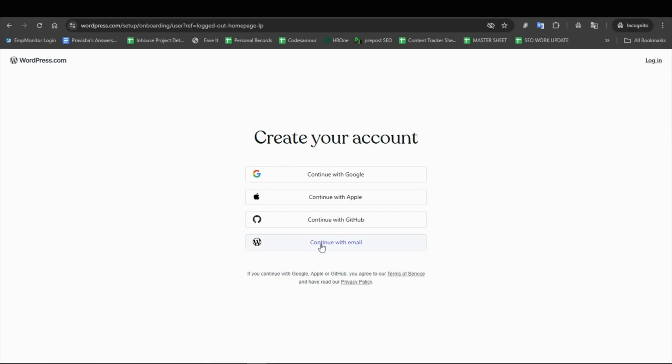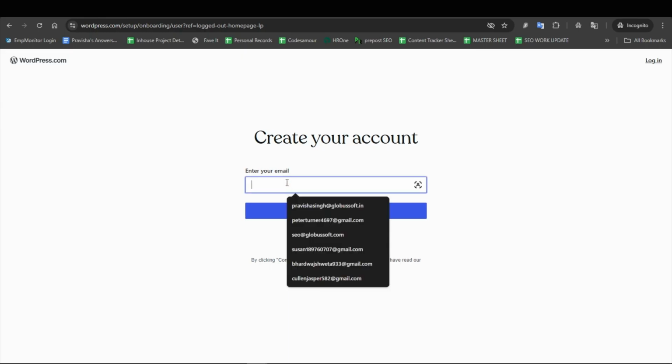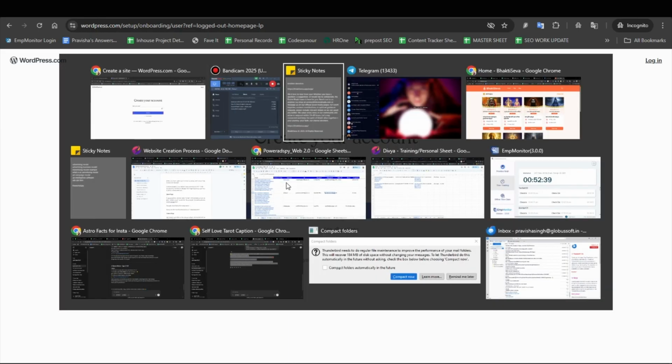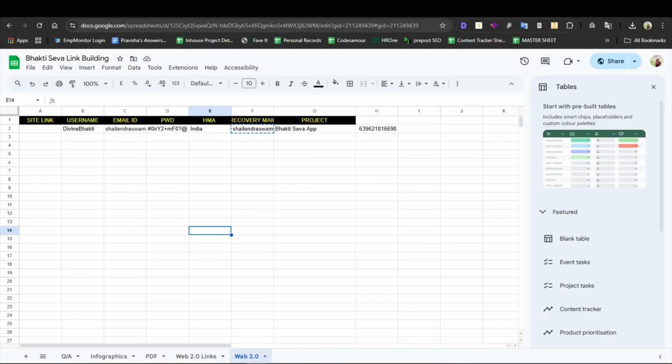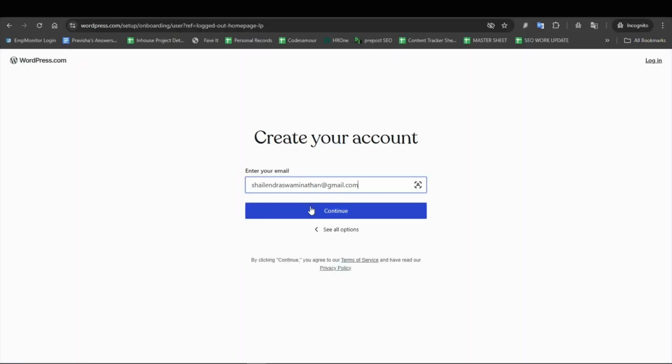Now, click on Continue with Email. If you want to link your Google account, you can continue with Google or with Apple or with GitHub, but now I will be continuing it with email. Once you tap it, you have to write your email. Checking your email.